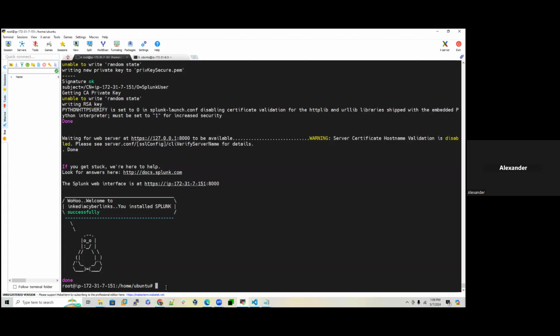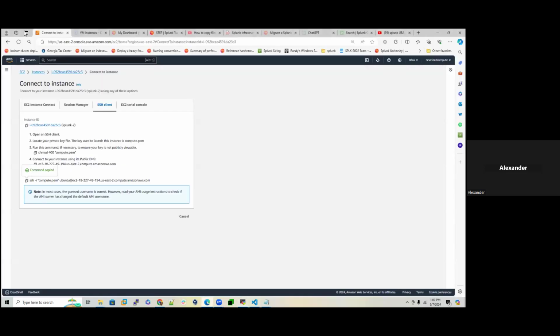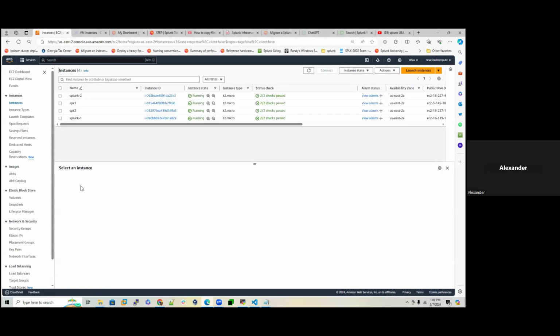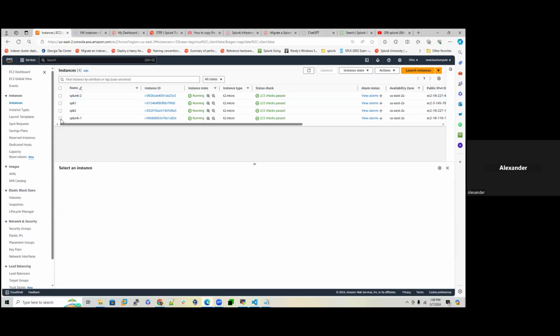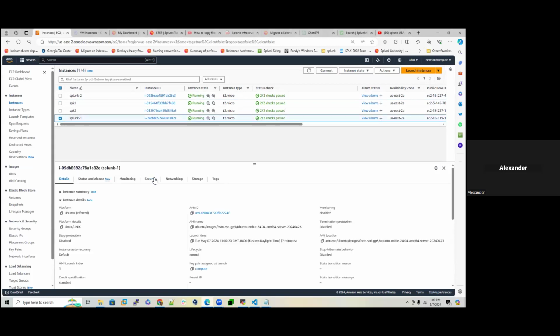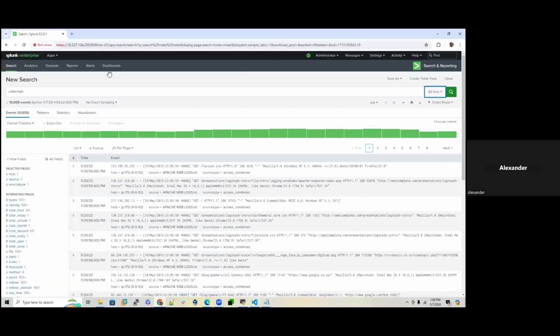All right. So my Splunk has been installed. Let's grab the public IP of my Splunk 1 and this Splunk 2. I have provisioned the service, but I know it's this one. So let me grab the IP of this one and then open Splunk. Let's open Splunk here.